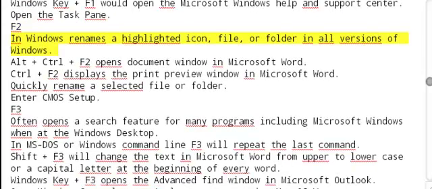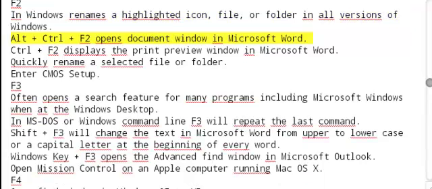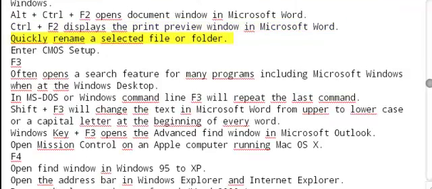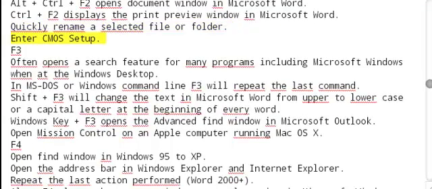F2. In Windows, renames a highlighted icon, file, or folder in all versions of Windows. Alt plus Control plus F2 opens the document window in Microsoft Word. Control plus F2 displays the print preview window in Microsoft Word. Quickly rename a selected file or folder. Enter CMOS setup.